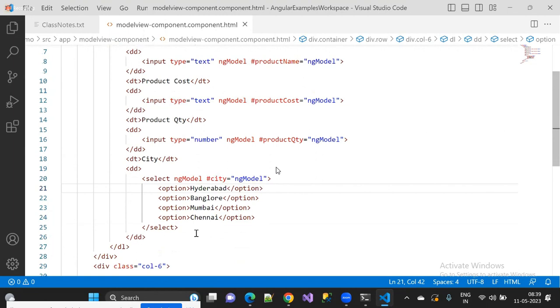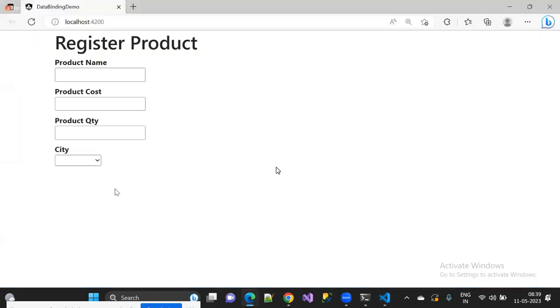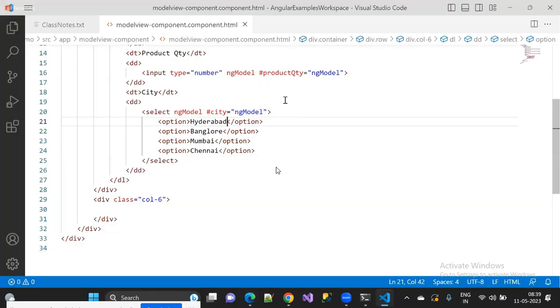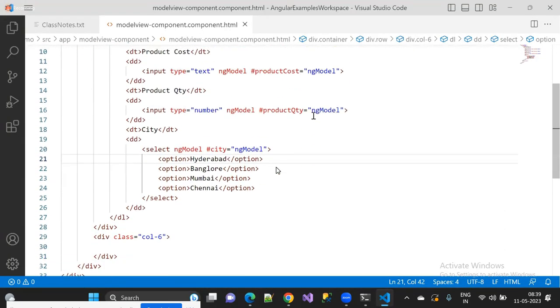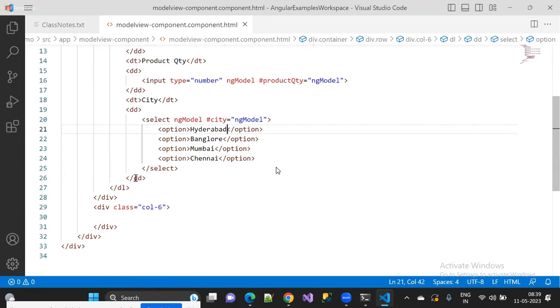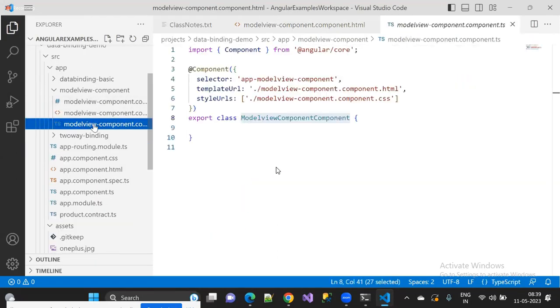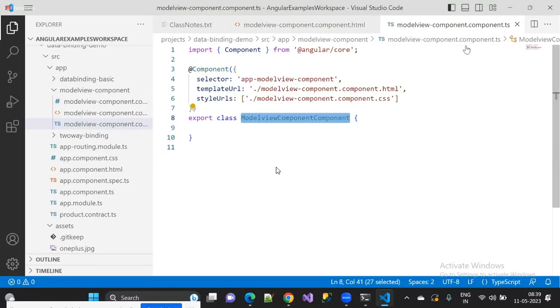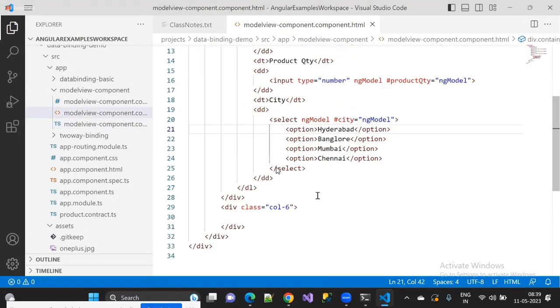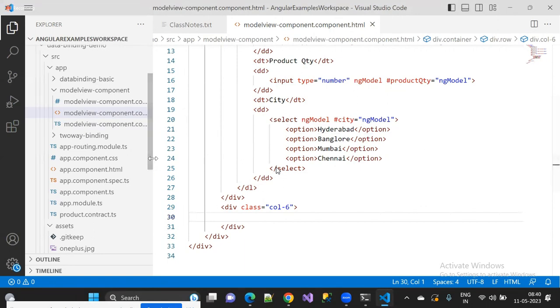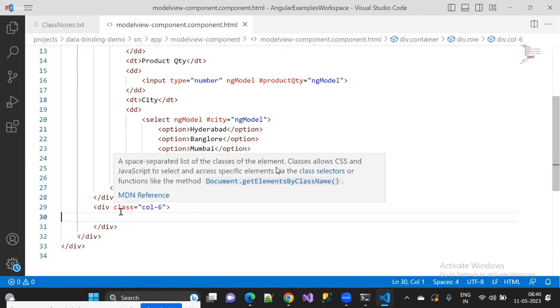Now this is the data. Right now we don't have any data. Now what I want to do is, based on whatever the user has entered, I want to display it. Do we have any property defined here? I don't have any property, but now you can see I can display the data here. So how can I do that?